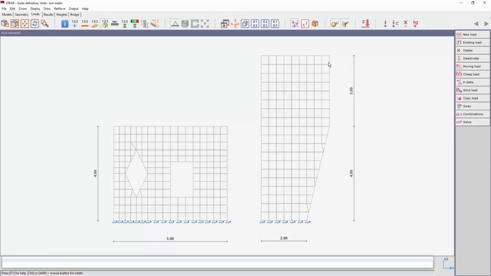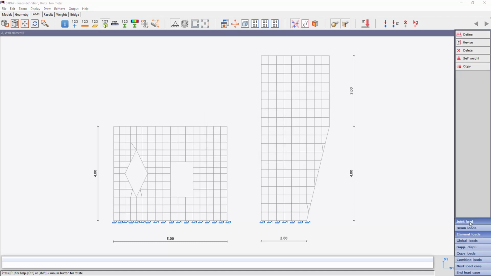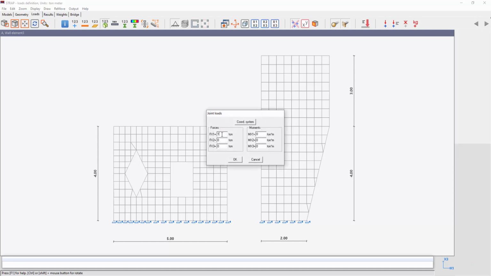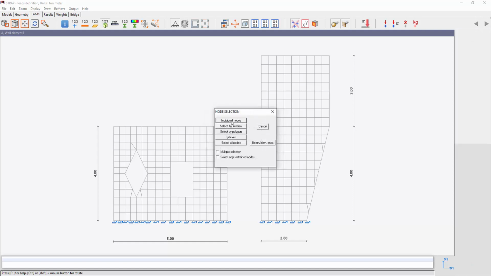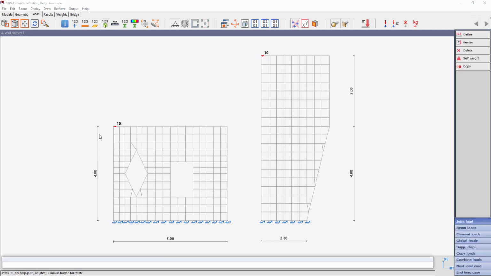In the loads module, we'll define 10 tons of joint load in the X1 direction at the top level of the walls. Loads can be applied perpendicular to the wall or in plane at any desirable point.